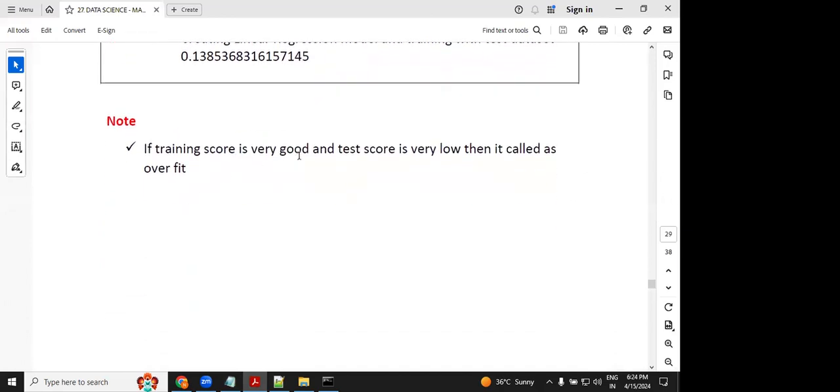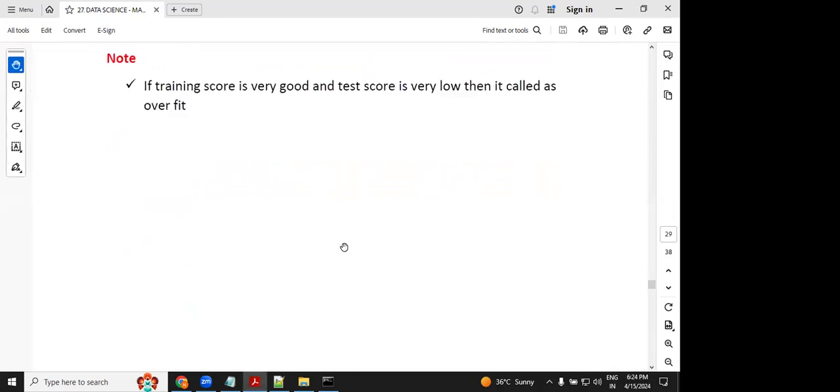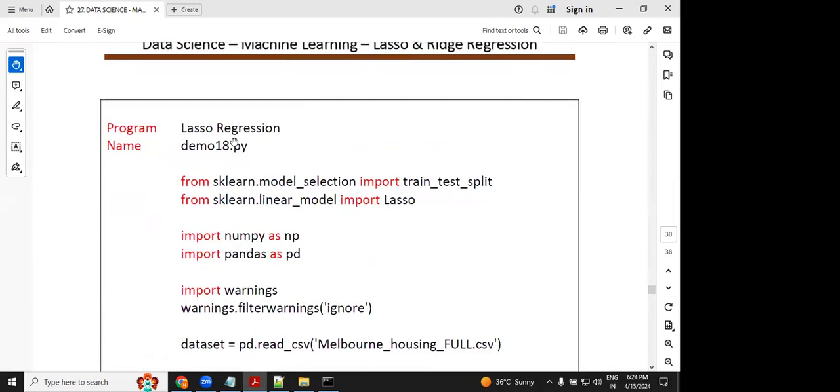If the training score is very good and the testing score is very low, then it is called overfitting. Now, how to handle this scenario, sir? By using lasso regression. This is one more model, almost near to linear regression only.